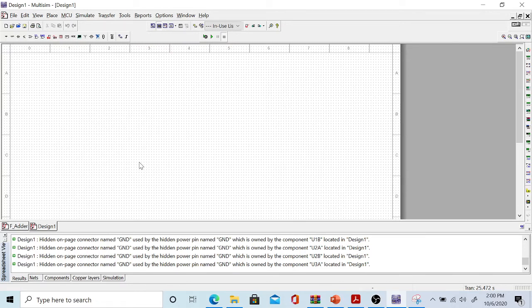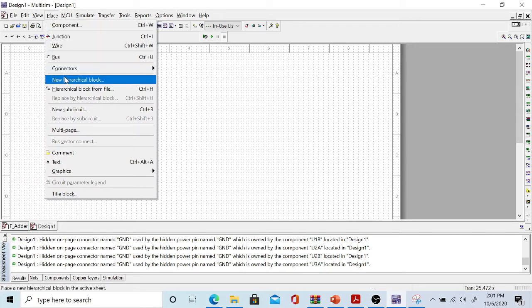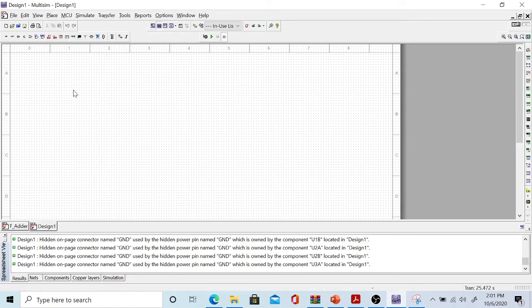Ayan, okay. Now, kukunin natin ngayon yung sinave natin na full adder. Pero this time, it is already in a block form. Hindi na siya yung circuit na ginawa natin. So, saan tayo pupunta? Punta rin kayo sa place. And then, ayan. So, hierarchical block from file. Ito yung sinave natin kanina. I-click nyo yan.